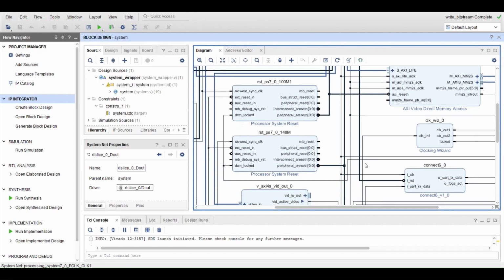Next is the clocking wizard. The clocking wizard generates the pixel clock required for video output. It takes the system clock as input and produces the precise clock frequency needed to drive a 1920 by 1080 display, along with a locked signal to confirm the clock is stable before the video starts.